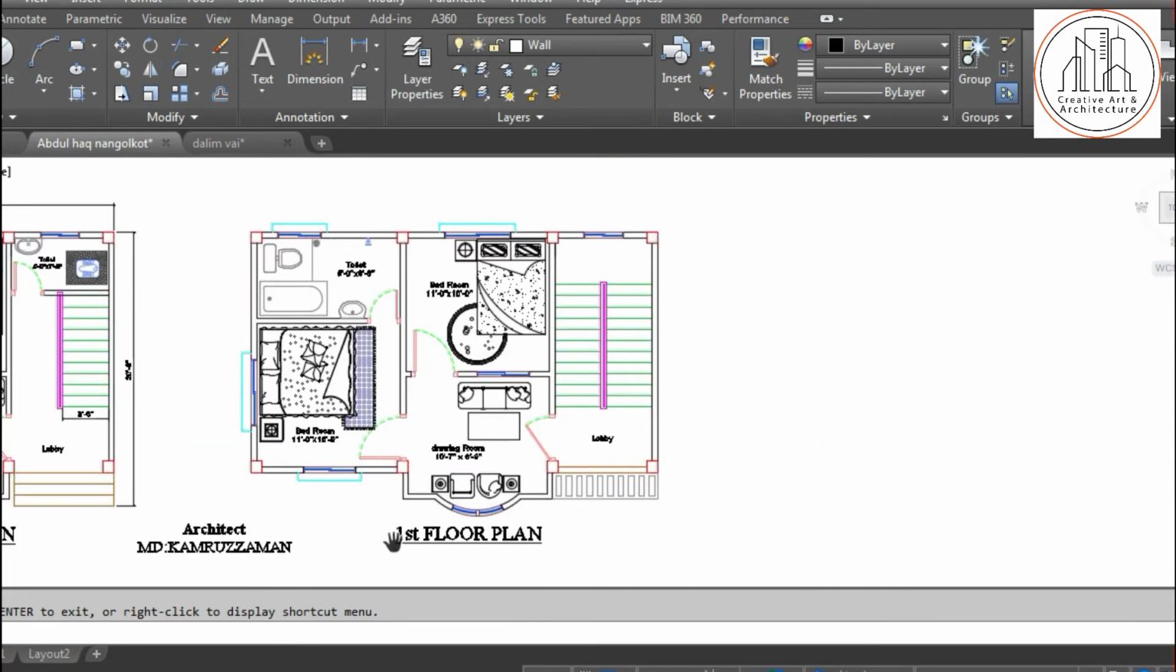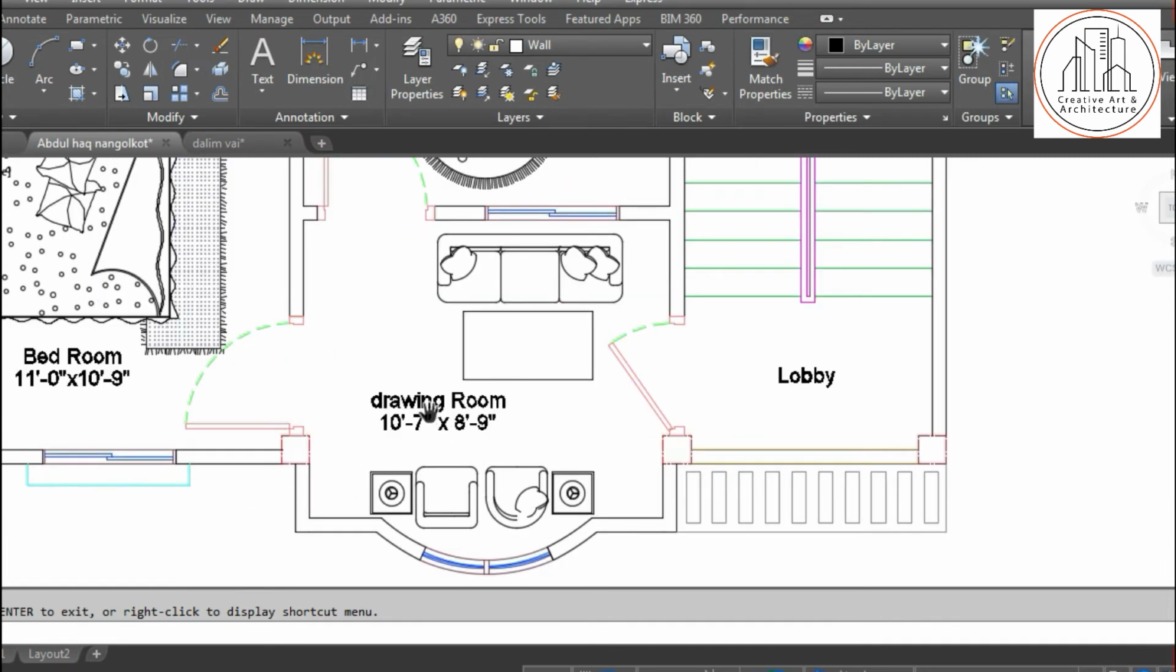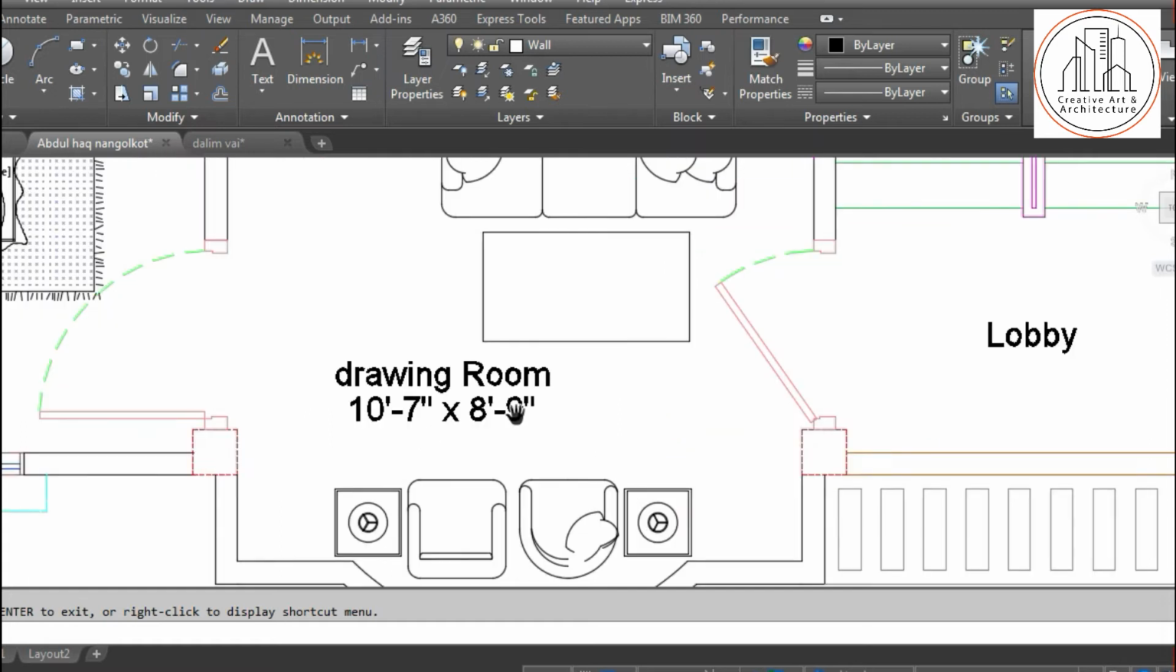It is the first floor plan. It is a drawing room. Drawing room size 10 feet 7 inches into 8 feet 9 inches.